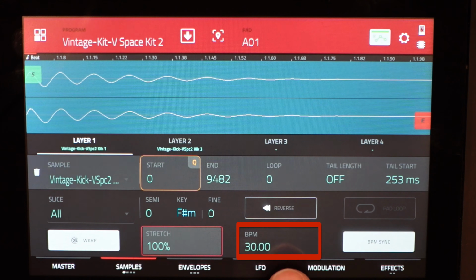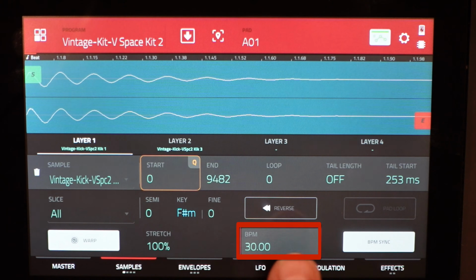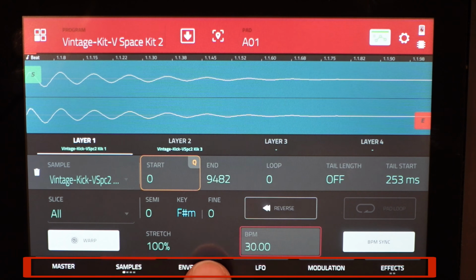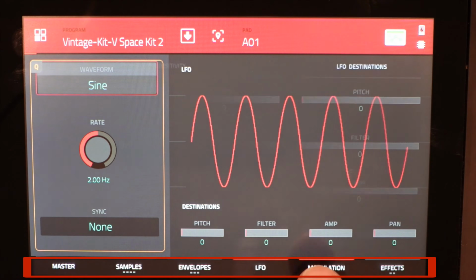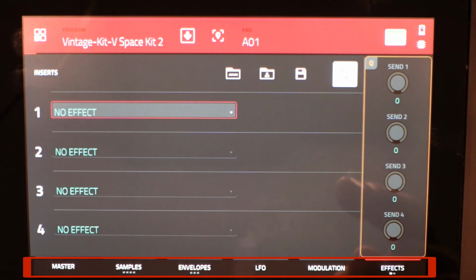Sometimes when you import a loop, it may not read it correctly and the original BPM may be off, so that's where it helps to actually touch on this and just adjust the BPM so it matches. But then we can go through the other pages and do even more sound design. We have envelopes, we have LFOs, we have modulation, and then here is the effects.